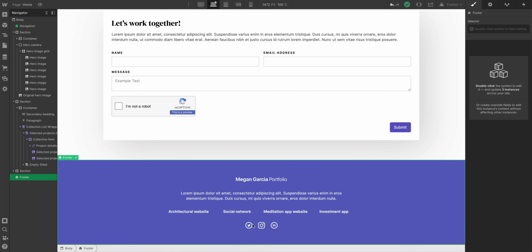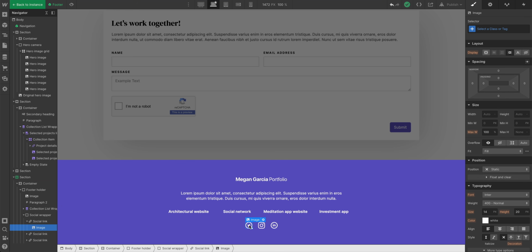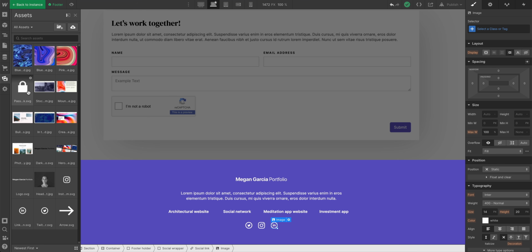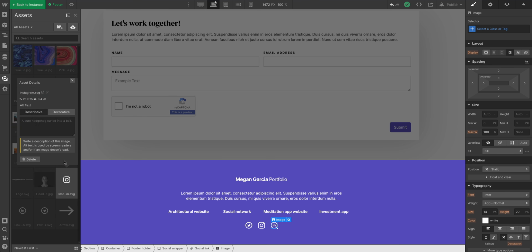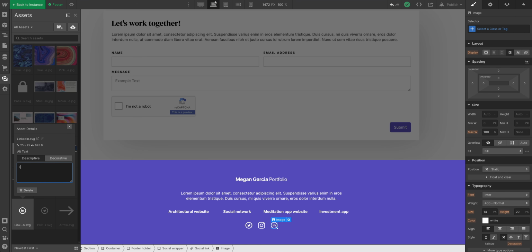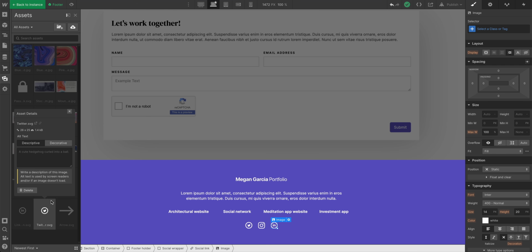But if we look at our footer here, there are 3 more image elements. This is the Twitter logo. This is the Instagram logo. And of course, the LinkedIn logo. If these aren't used in different ways throughout our project, it's probably a good idea to go to our assets and add some alt text there. Descriptive: Instagram logo. For the next one, we'll do LinkedIn logo. And of course, for the last one, we'll add Twitter logo.